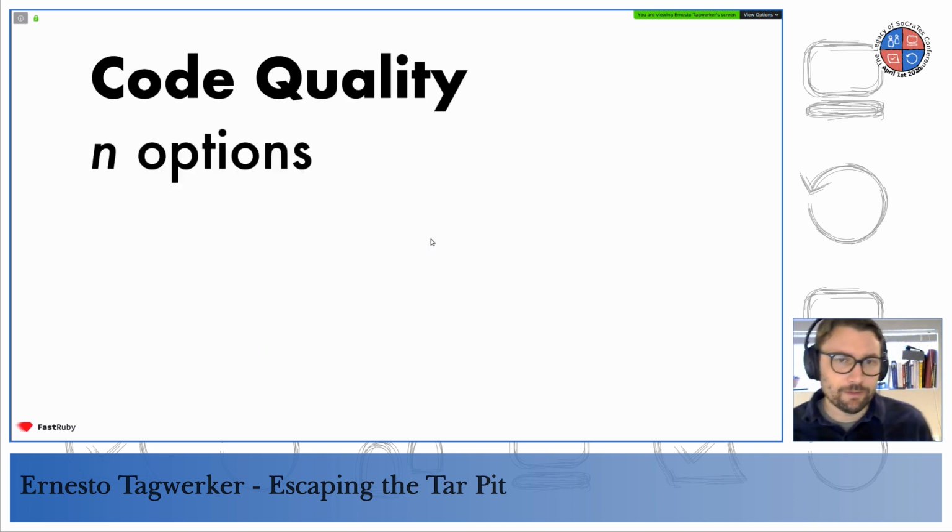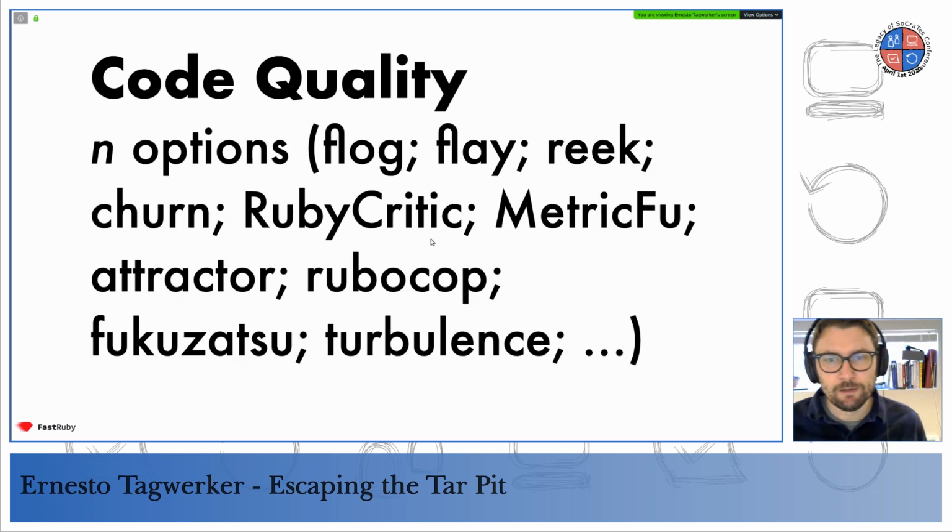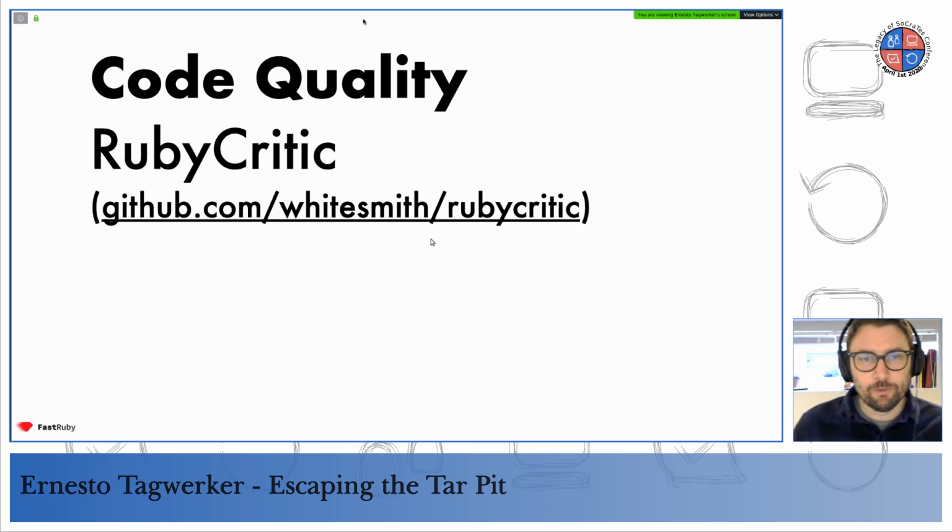Now, for code quality in Ruby, they have a lot of options. And it's related to what I was saying. There are a lot of definitions for software quality. So you have things like Flog, Flay, Reek, RuboCop, and others. I decided to go with RubyCritic because if you're familiar with Code Climate, it is very similar to Code Climate, but it's open source and it's really active when it comes to accepting new contributions.